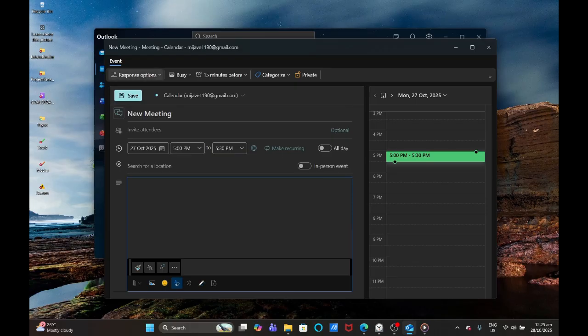When setting up your event, you might notice options for requesting responses and allowing forwarding. These response options give you control over how you manage invitations and track RSVPs from participants. You can choose to request a response, which will prompt attendees to confirm their availability. Allowing forwarding lets invitees send the invitation to others, which might be helpful in some circumstances.